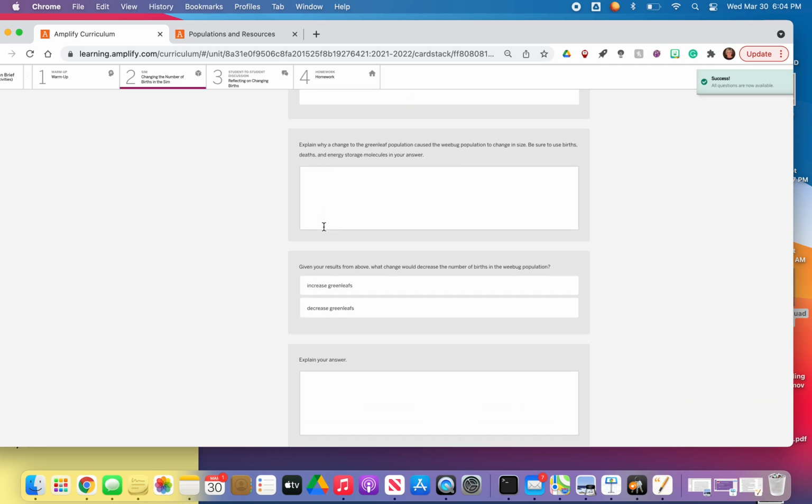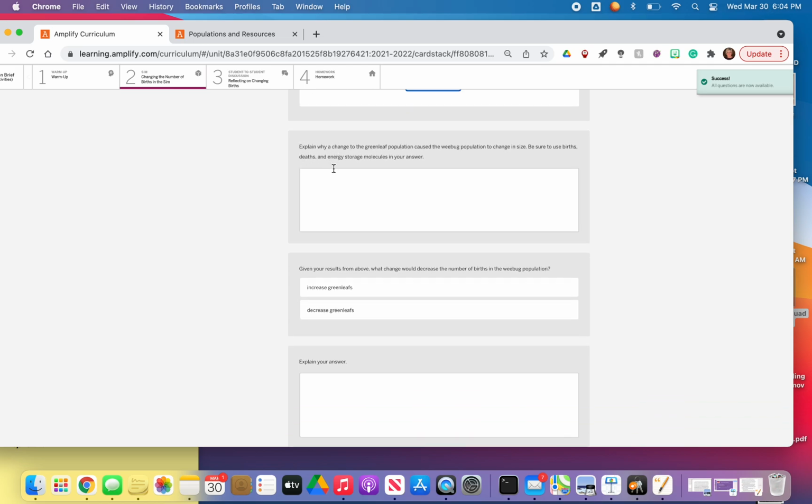I want you guys to go ahead, read, and answer this box. Explain why a change in the green leaf population caused the wee bug population to change in size. Be sure to use these vocabulary words. Use births, deaths, and energy storage molecules in your answer. Go ahead and make a prediction here and then explain your answer.